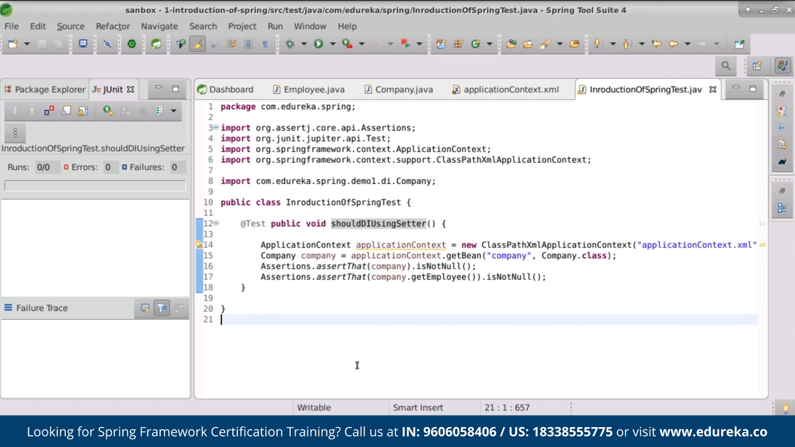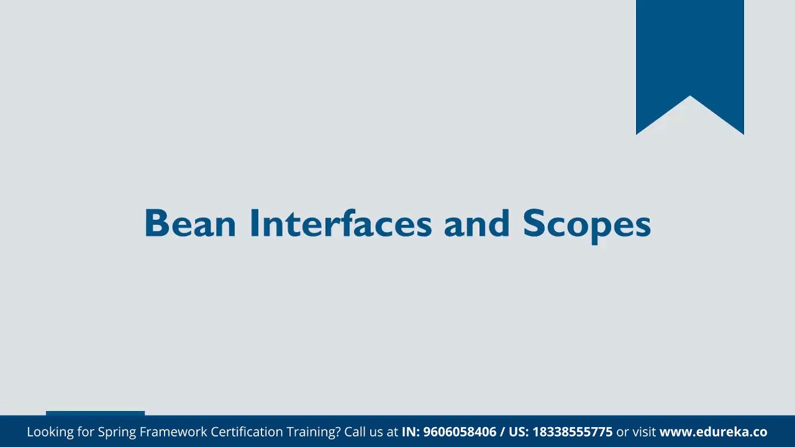So I hope dependency injection is clear, folks. In the next one, I'll be taking you through some more bean scope, the typical bean life cycle. When you initialize a bean, the life cycle of the bean, how it goes from init until destroy, right? So that will be taken through bean interfaces and scope.